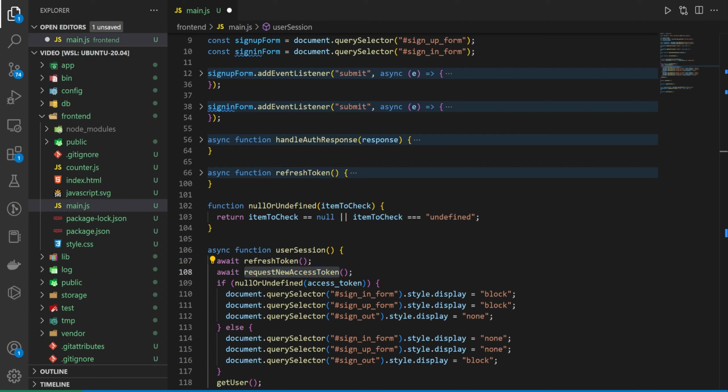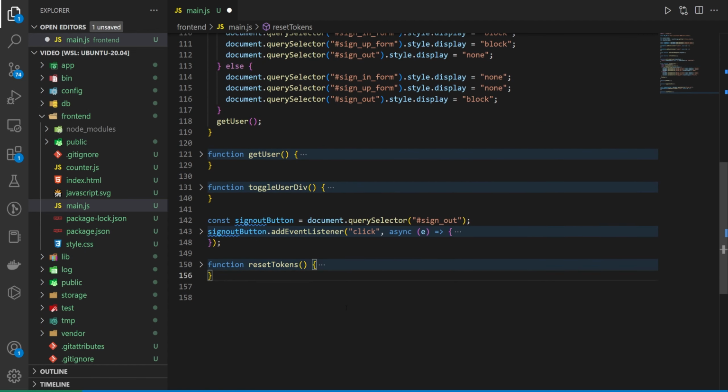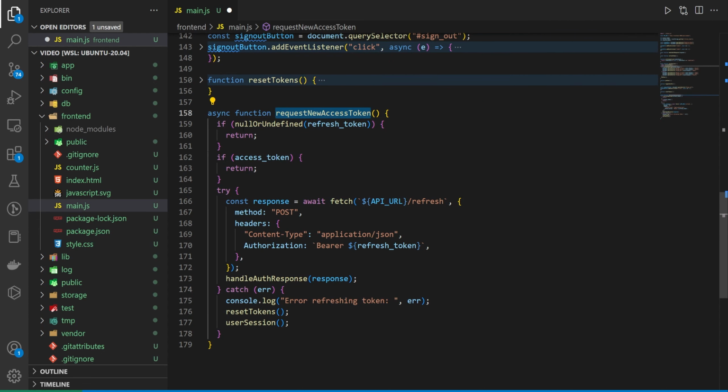But what we want to do here is, let's say we request access to a page, we probably don't want to be passing the refresh token around all the time. So instead we can come down here and we'll just do a request new access token. This is going to be an async function where we first check if we have a refresh token. We then check if we have an access token, and if we have an access token, then we don't need to issue another request here. We'll just try it with the access token we have, and if that one doesn't work, then, you know, what can you do?